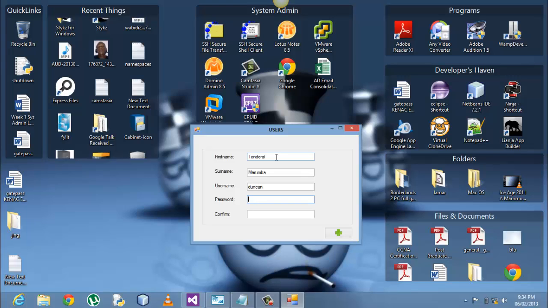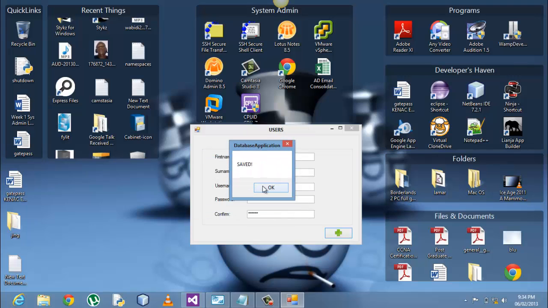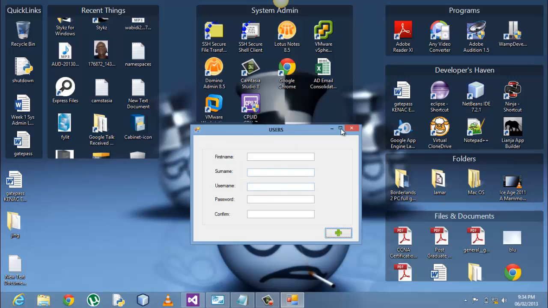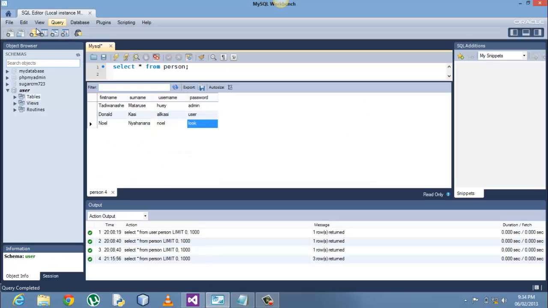Living is our password. Living, and then okay. Once this message box appears, it shows that the data has been saved and the text boxes automatically get cleared. So we believe a new entry is in the database now.